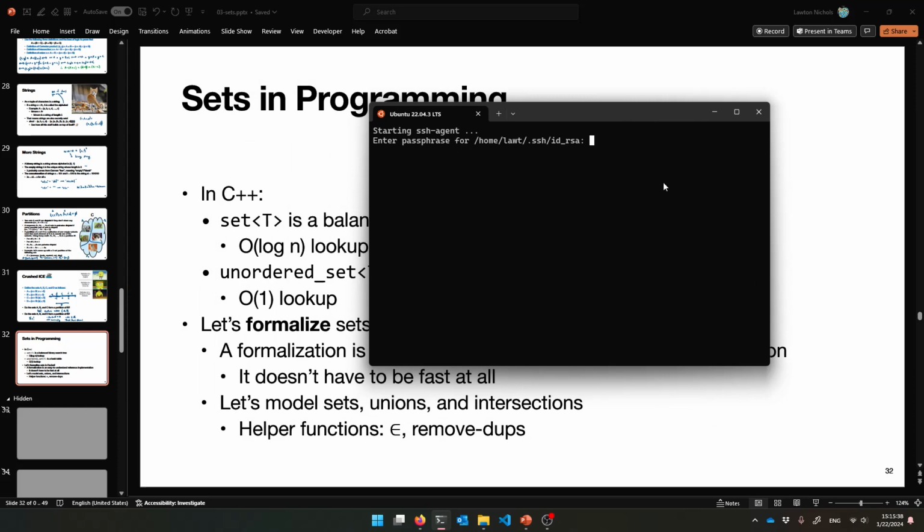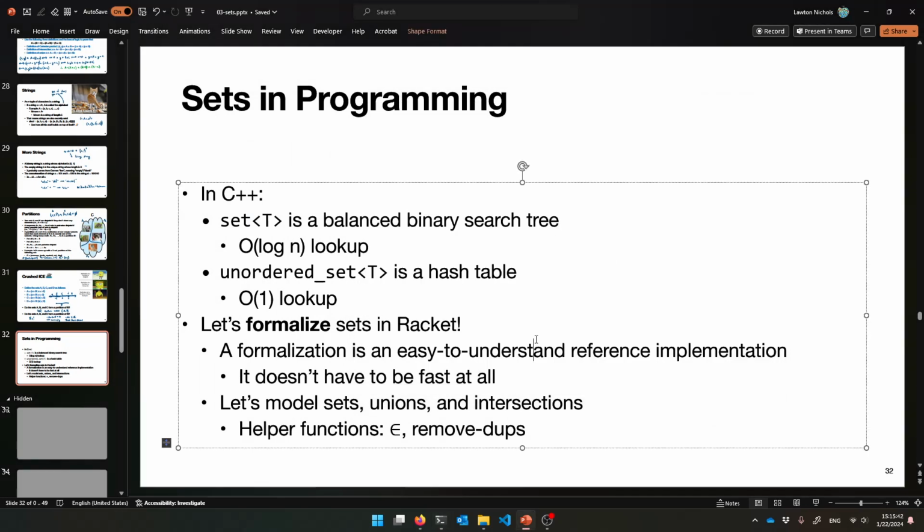You can formalize sets. A formalization is when you implement the ideas behind sets, like unions, intersections, and stuff like that. But it's code that's meant to be easy to understand. It's not meant to be efficient at all. It's just meant to say, all right, this is what it means. It's very clear what it means. It doesn't have to be fast. It can be very, very slow. And so let's model sets and unions and intersections in Racket.